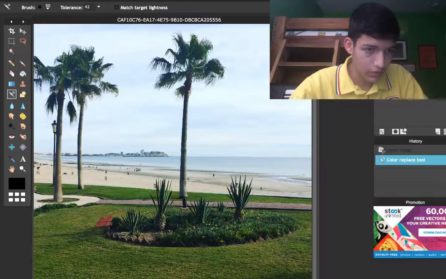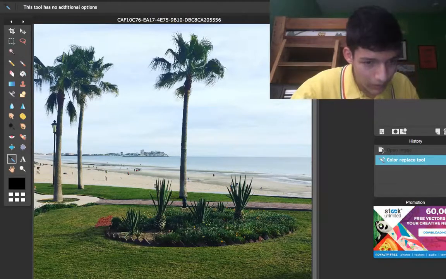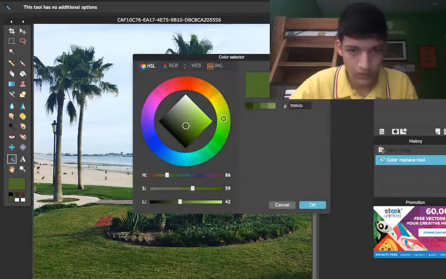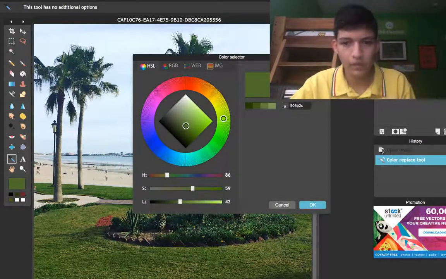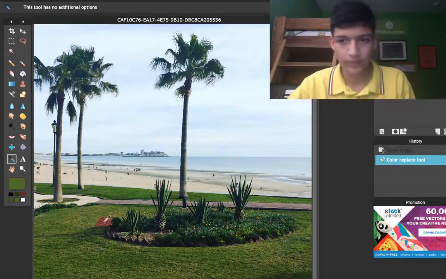What we want to do is take the color picker, grab here, this color. Now that's the color we want, right? We're going to add that to here.